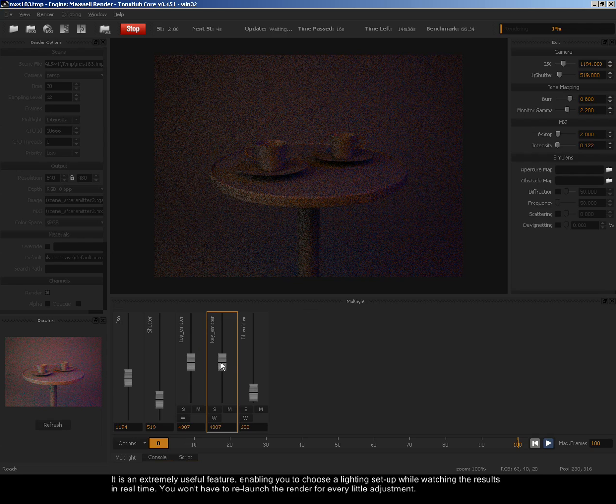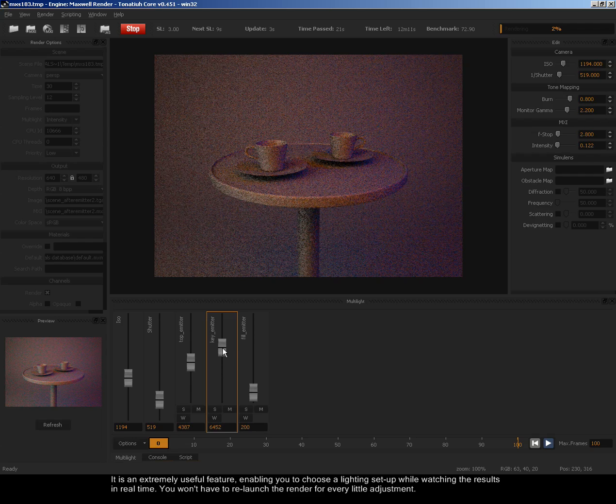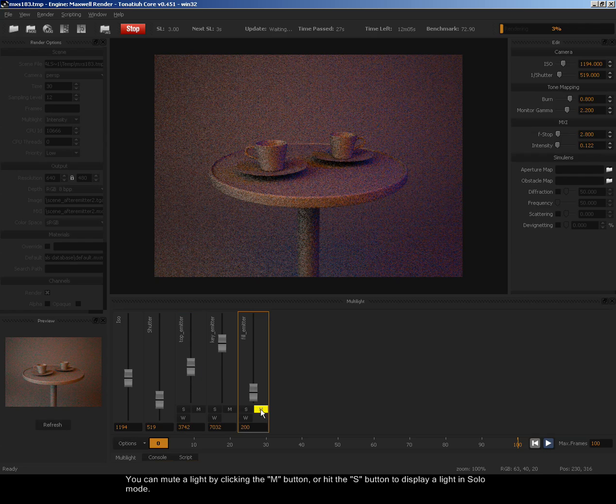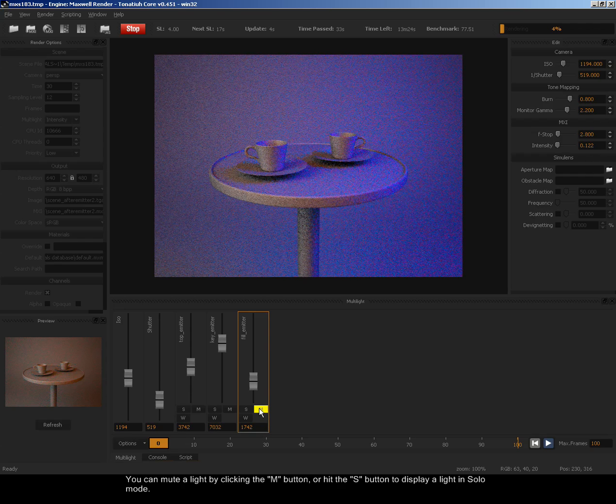It is an extremely useful feature, enabling you to choose a lighting setup while watching the results in real time. You won't have to relaunch the render for every little adjustment. You can mute a light by clicking the M button or hit the S button to display a light in solo mode.